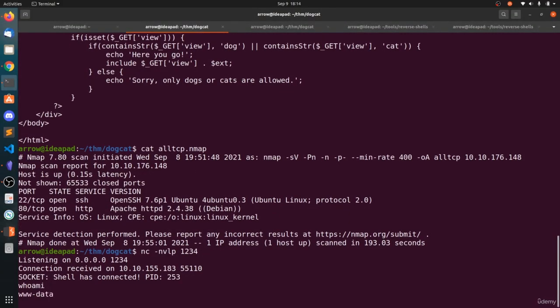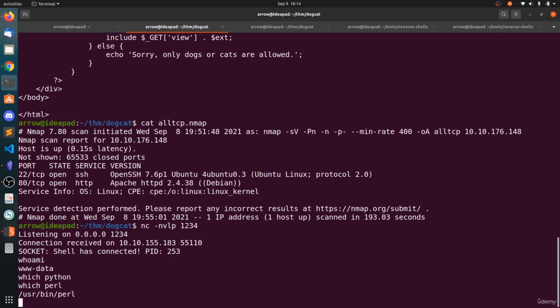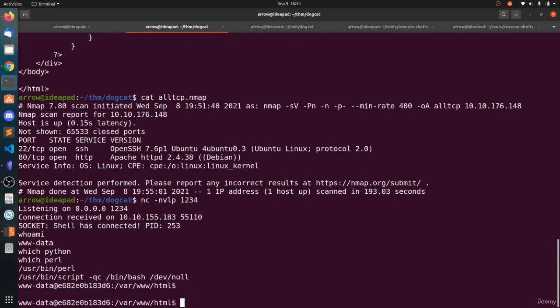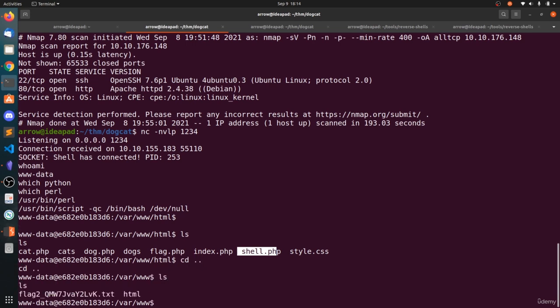Who am I? We are www-data. Which python? Which perl? Okay, perl. Let's also use script. We can execute /bin/bash quietly and throw the errors into /dev/null. So we get the tty shell. Now we can see the cats folder, dogs folder, flag.php, index.php, and also our shell.php. So this is flag 2.